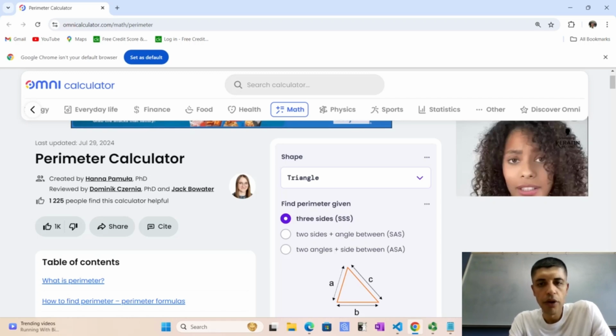Hello. In this video, we are going to create a Python program that will compute the perimeter of a triangle. So first of all, let's look at the perimeter of a triangle from a website. This is called Omni Calculator. It is my favorite website to find perimeter of different shapes. It also makes calculators for areas, volumes, and so on. It's a really good calculator, and it does a really good job, in my opinion.